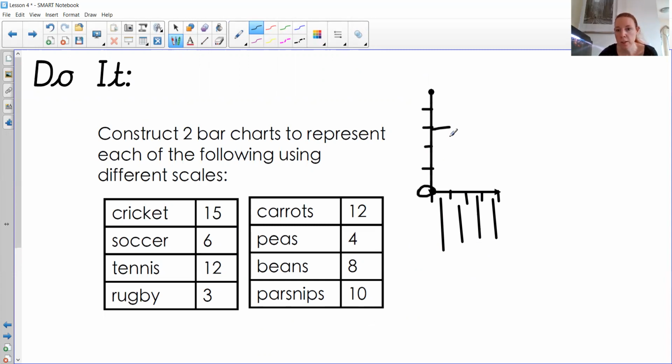So you put your columns in using a ruler. Make sure you've got a label at the top, at the bottom rather, and at the side to show what the choices were and how many children chose them. So that's 2 little graphs I expect to see for that one.